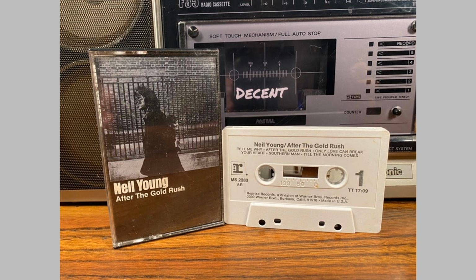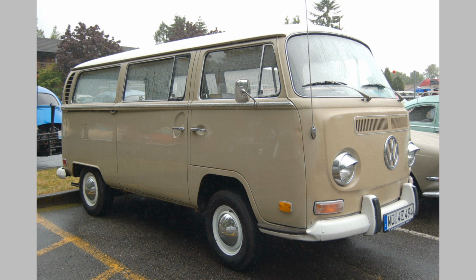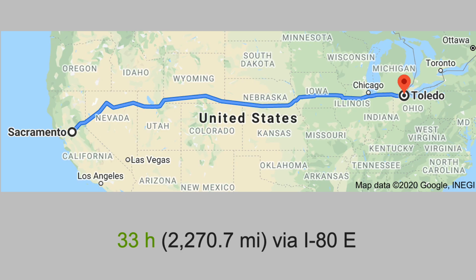I remember this one specifically, Neil Young's After the Gold Rush, because it was the only cassette I had in my car. I had a couple more, and they're all broken. And this was my car, a beat up version of it looked pretty much like this. I had that one cassette tape, and I had to drive from Sacramento to Toledo, and it was more than 33 hours, because Volkswagen vans go really slowly. Did I ever get to know and love and hate that tape? But I still love Neil Young.